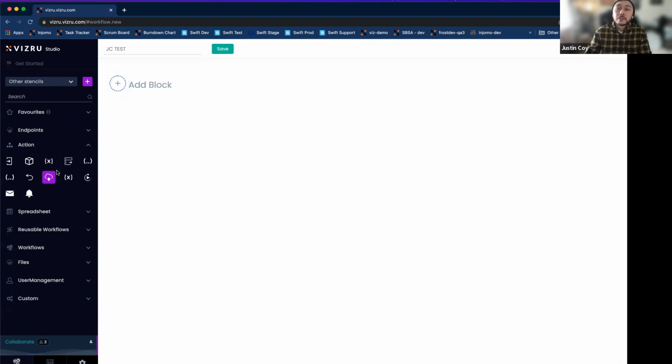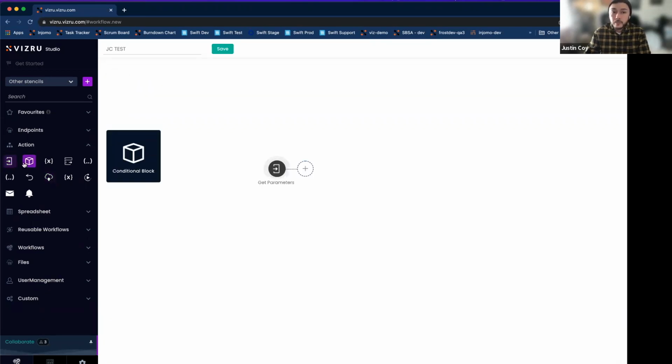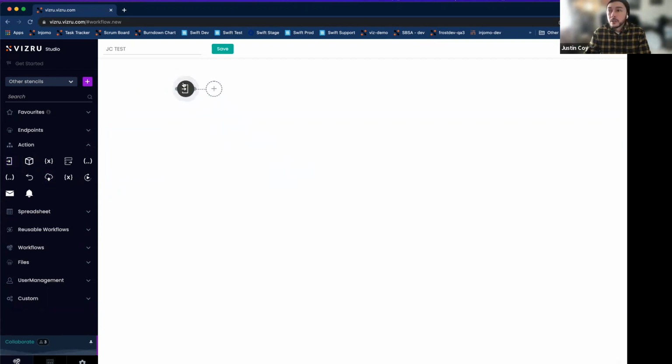Okay, so our very first block in the workflow will be a get parameters block. It's located right here. So if we click on that, that block is automatically added to our workflow. And the workflow needs a starting point, right? So the get parameters is a block to use to let the system know where you would like to start. Typically, you would not have a get parameters block anywhere other than the start of the workflow.